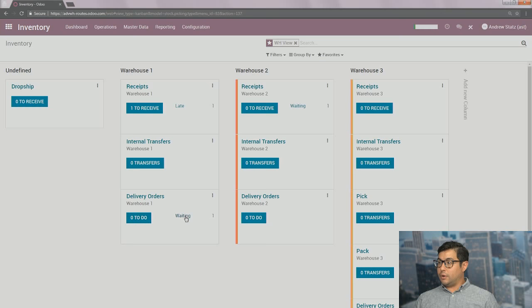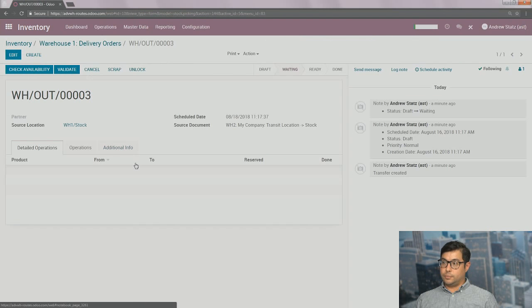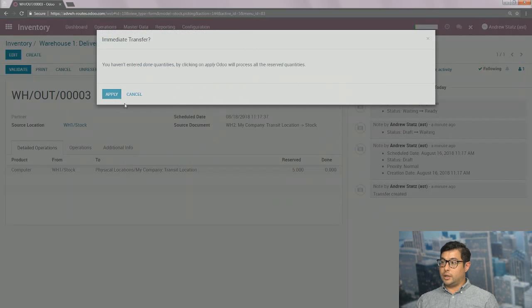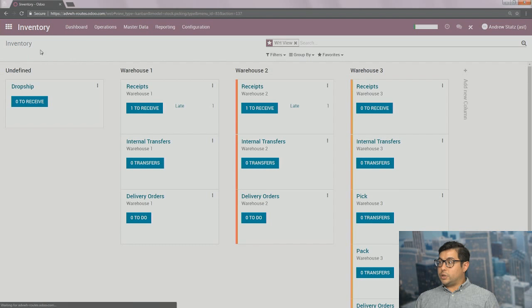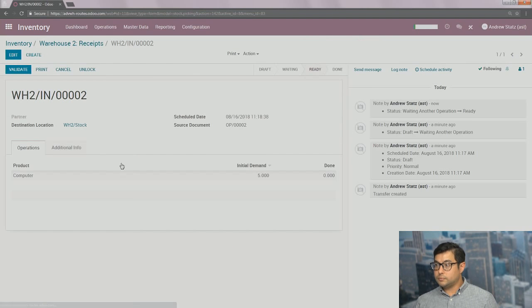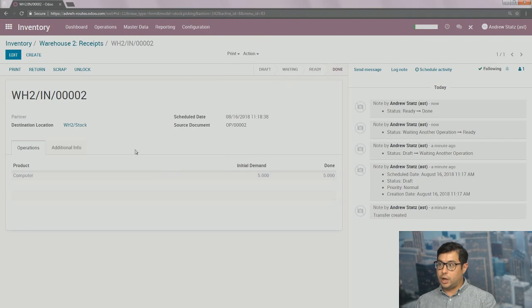Okay, so now we have a delivery order that needs to be fulfilled to warehouse 2. So check availability. There's the 5 computers from warehouse 1 that we're going to send over to warehouse 2. We'll validate this, apply that. And here we go. Now we should have a receipt in warehouse 2 to receive those 5 computers. And there it is. So we validate that and apply that. So now we've just resupplied our warehouse, our second warehouse.